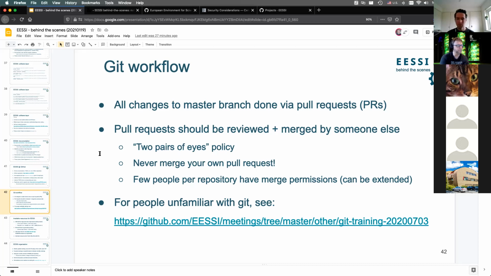And either you're just patient and you wait until somebody picks it up, or you mention it on Slack or ask somebody specific to take a look at it. And there's only a few people per repository that have merge permissions currently. So basically the people who were involved with the start of the project, but we can consider extending that. If there's people who get very active in the project, we can look into giving them merge permissions as well. And last year, we had a Git training for people who are not very familiar with Git or GitHub, which was also recorded. So if you're new to this, take a look at that. And that's probably useful to get you up to speed a little bit.